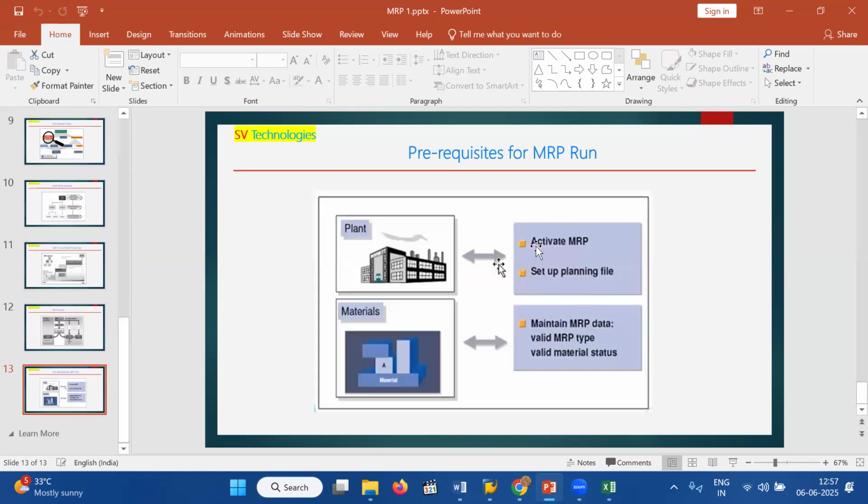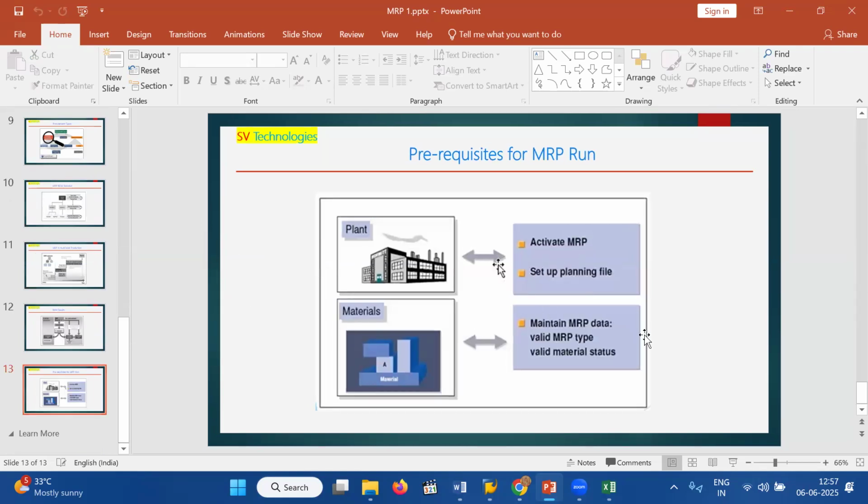For this we need to activate the MRP setup planning file. Initially I explained that these are the prerequisites. We call them prerequisites. In interviews, if somebody asks, I have prepared this slide. I already told you in the beginning: when you are starting MRP, we need to activate MRP and set up the planning file. So these are the prerequisites.